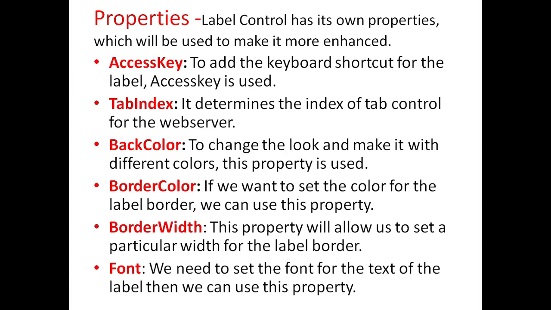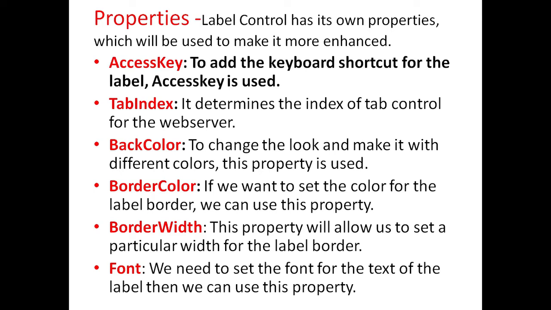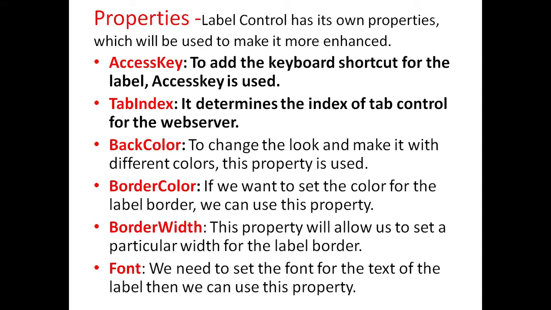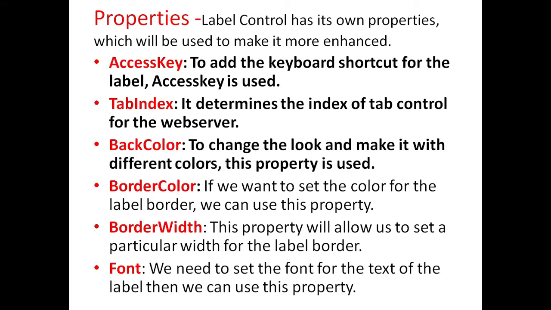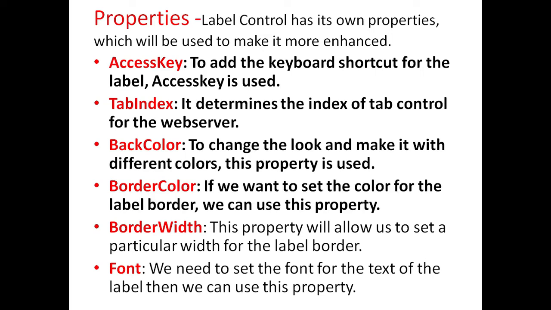Next we will see properties of label control. Label control has its own properties which will be used to make it more enhanced. First is AccessKey, which is used to add the keyboard shortcut for the label. TabIndex property determines the index of tab control for the web server. BackColor property is used to change the look of the label control and make it with different colors. BorderColor is used to set the color of the label border.